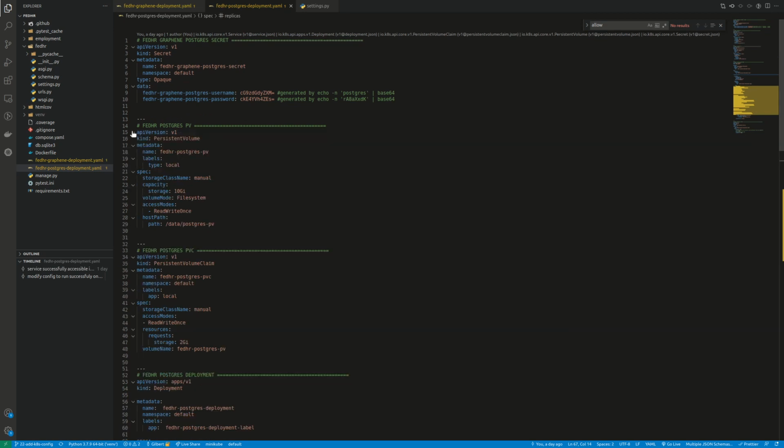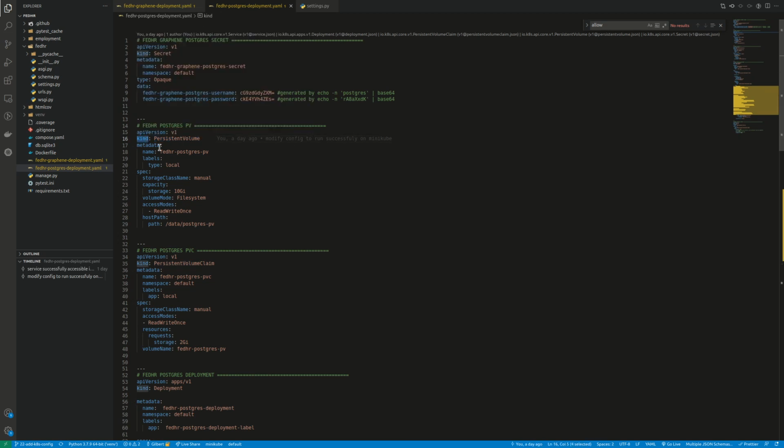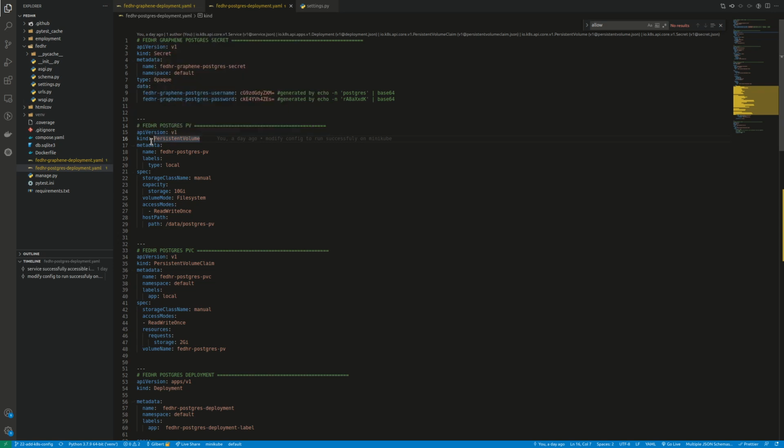So we have a persistent volume. Basically, a persistent volume is a storage resource provisioned by an administrator. Volumes are good for persisting data, because when our containers stop and start, they lose all the data. But if we have volumes, then our data can always be persisted there. So we're doing that using the persistent volume claim.